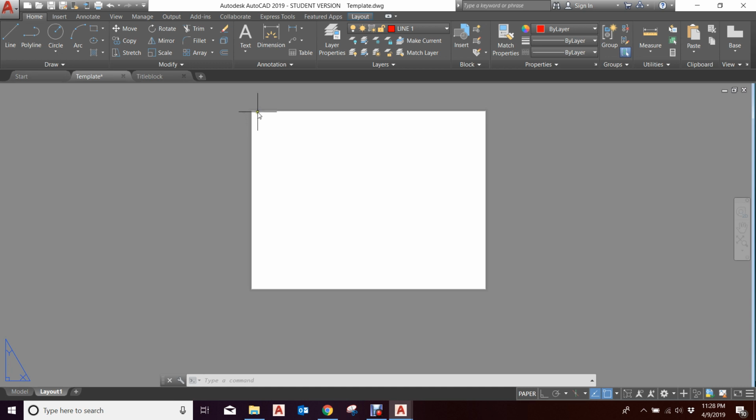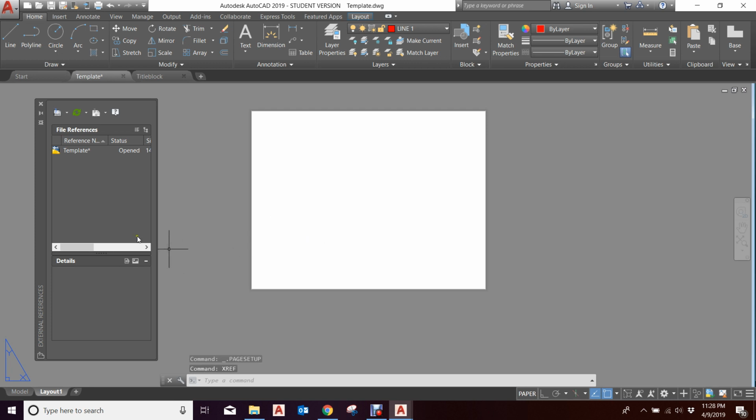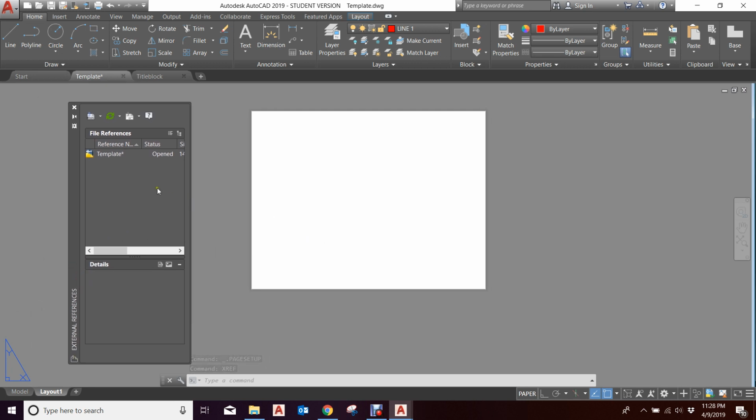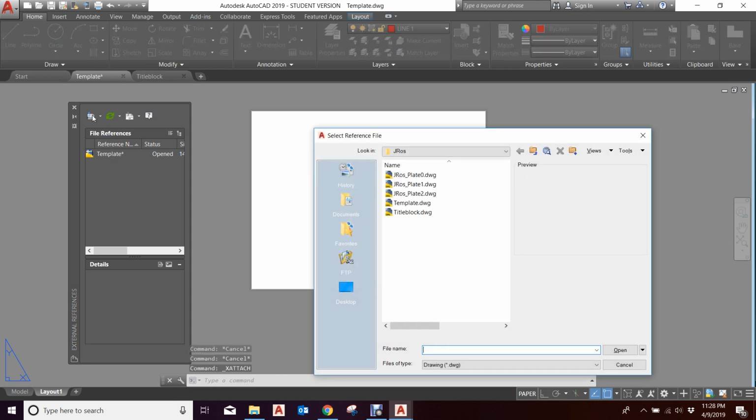So let's go with the XREF. So type in XREF, and this external references panel shows up, and if you go to the top left corner, there's an attach DWG. You click on it, and it's going to ask you to select a reference file, and we're going to reference in the title block.